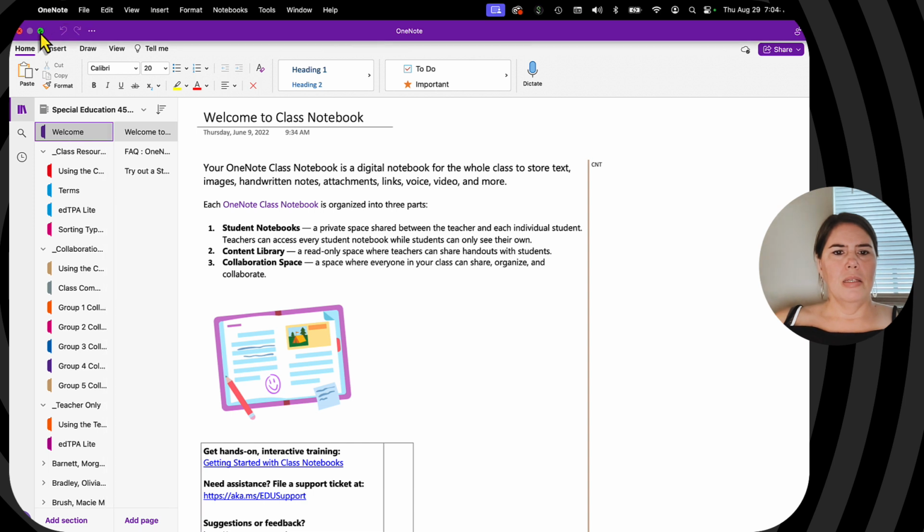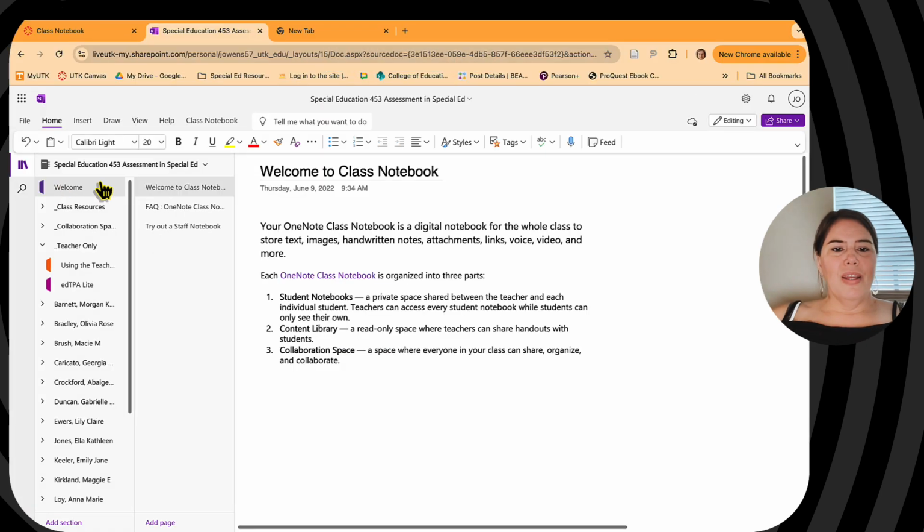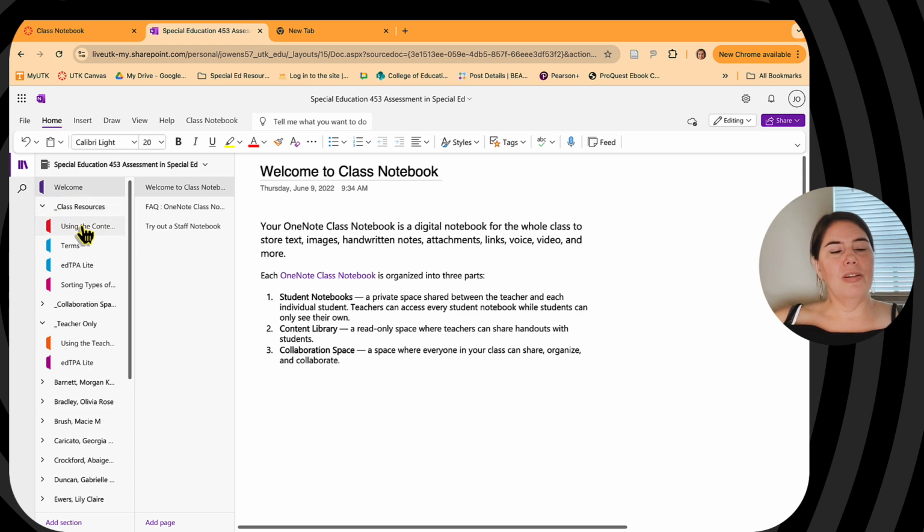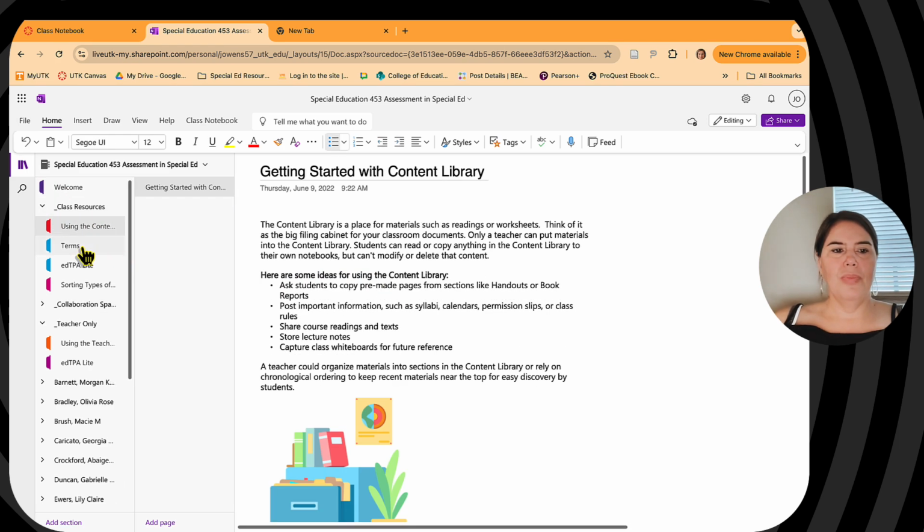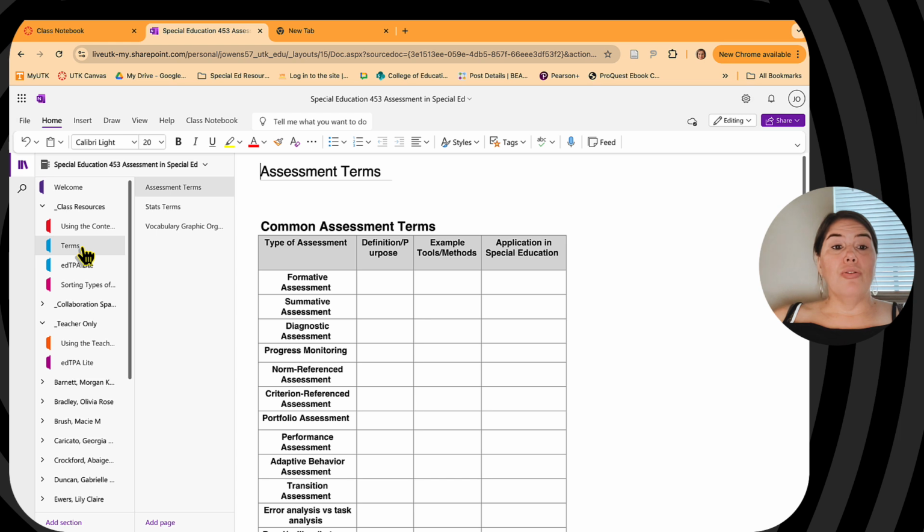But I'm going to jump over to where I think that you guys will be using it mostly. Alright, so once we all become familiar with it, I can erase these welcome pages. I wanted to make sure that I left these because they have some links in them that will help you understand. But what you need to know are the big things over here. So class resources, these are going to be things that you can't type into, but you can copy and paste it into your notebook.